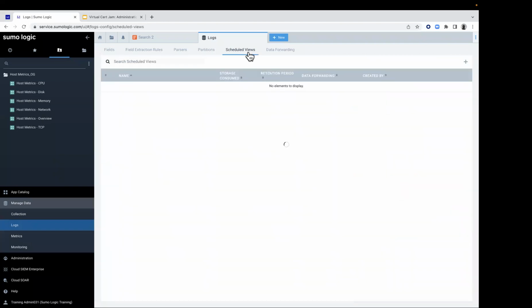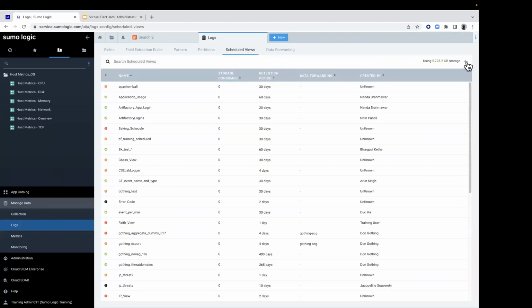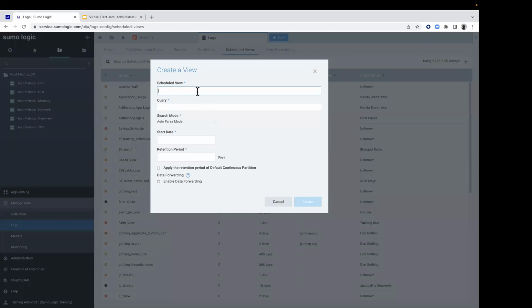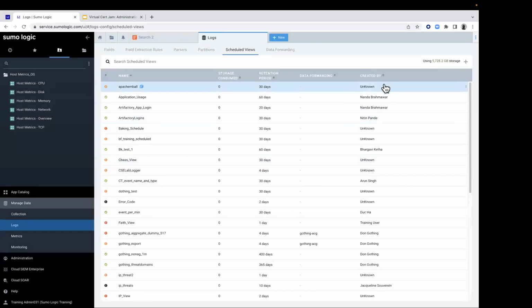Scheduled views, again, we have that capability as well by clicking on add. We can give the view a name as well as the actual query, and any start dates or end dates for the partitioning. Now, scheduled views are assigned to an internal collector index. Scheduled views only count towards ingestion value if they're non-aggregated raw results. That's the only time they're going to count against ingestion.